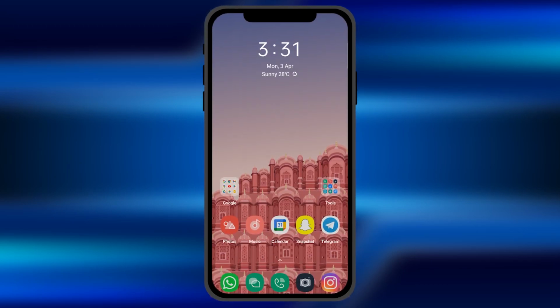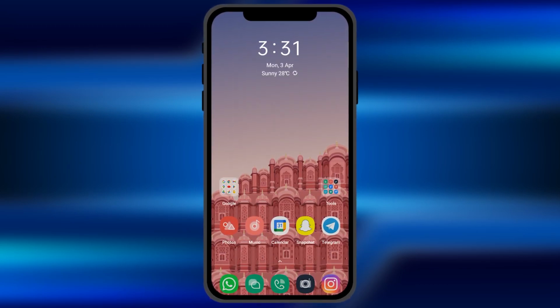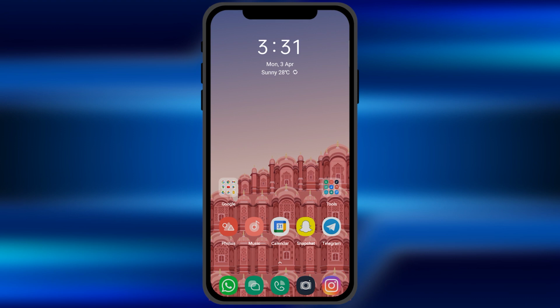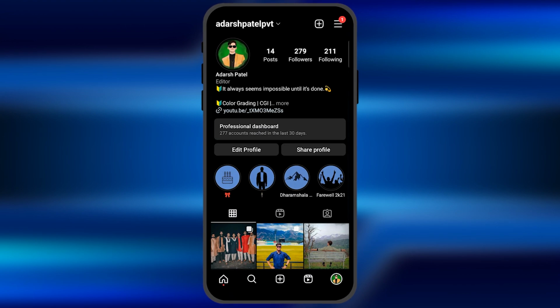So hey everyone, in this quick tutorial I'm gonna show you how you can hide the post like count in your Instagram profile so that the number of people who liked your post is not visible on your profile. So all you have to do is open the Instagram application and go to your profile settings.